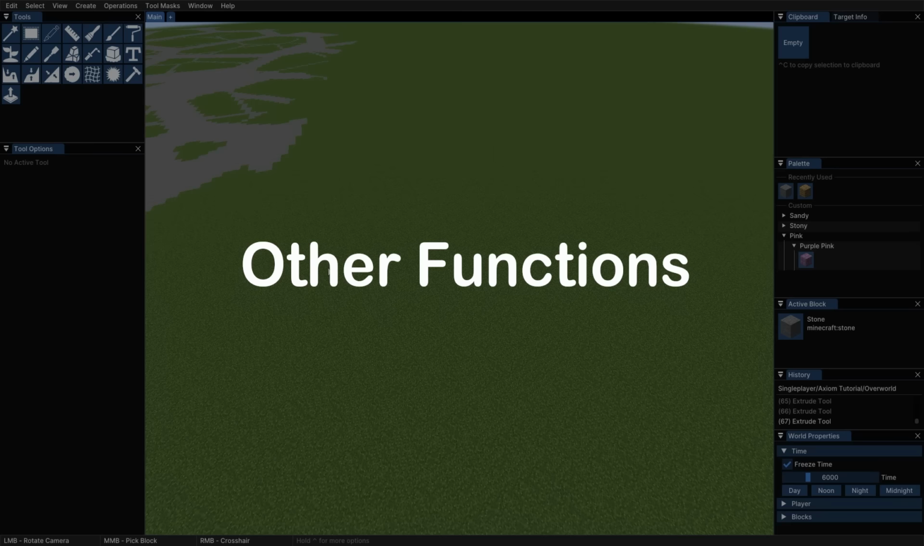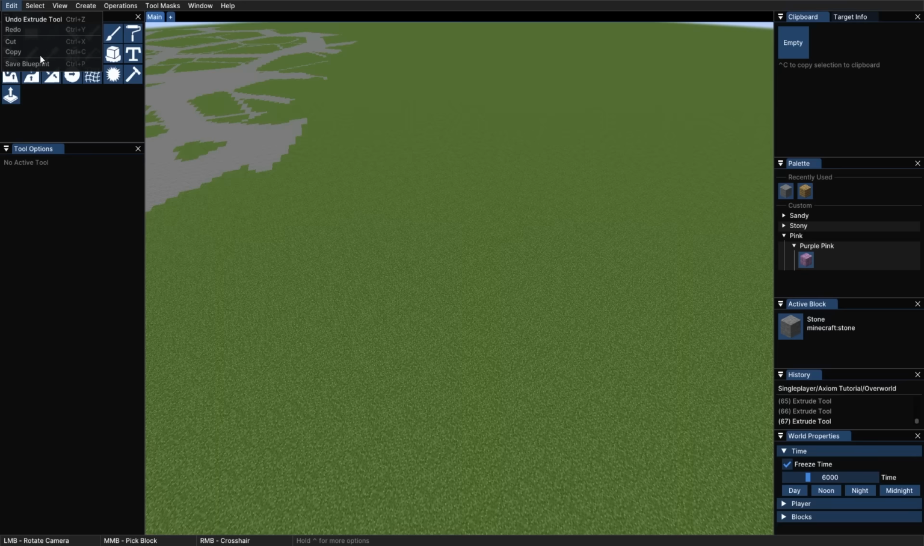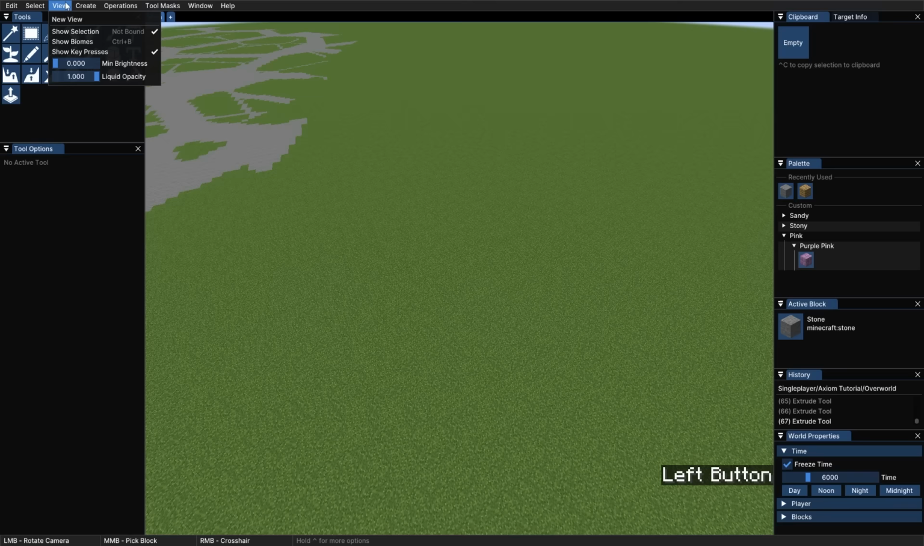Up next, we're going to go through this top bar over here. Starting off with the Edit tab, you can simply undo, redo, cut, or copy your objects, as well as save blueprints, which we'll go over in a second. In Selection, there's a bunch of different options for changing your selection, such as shrinking or expanding. In the View tab, you can get a new view, which is just another way of pressing this plus button right here. And you can also show the biomes, or show the key presses, or show your selections.